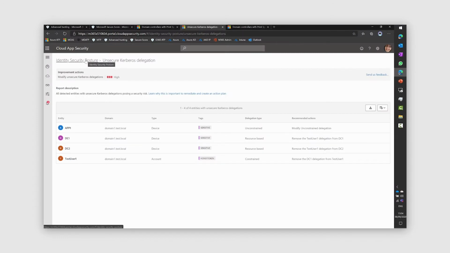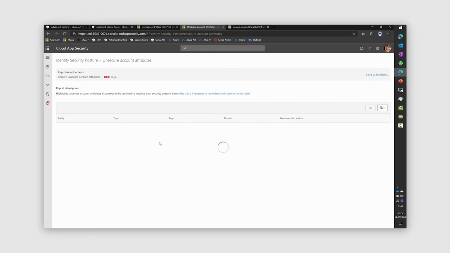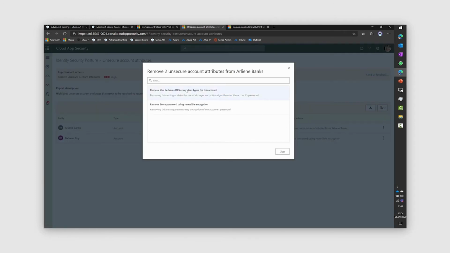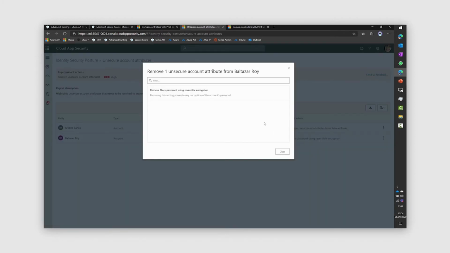Now let's take a look at another assessment called Unsecure Account Attributes. In this case, we're able to see several accounts that are configured with unsecure attributes, such as using DES encryption and using the store password using reversible encryption option. And we can see that Balthazar Roy has a single setting called store password using reversible encryption that needs to be removed in order for that account to be configured as secure.